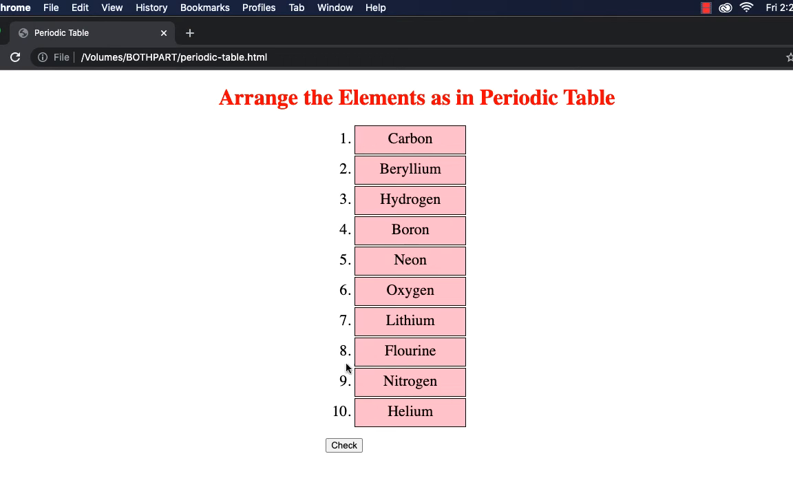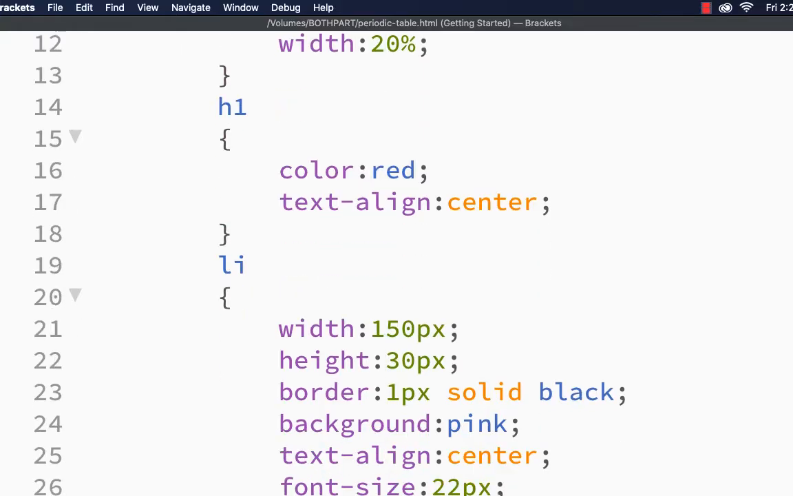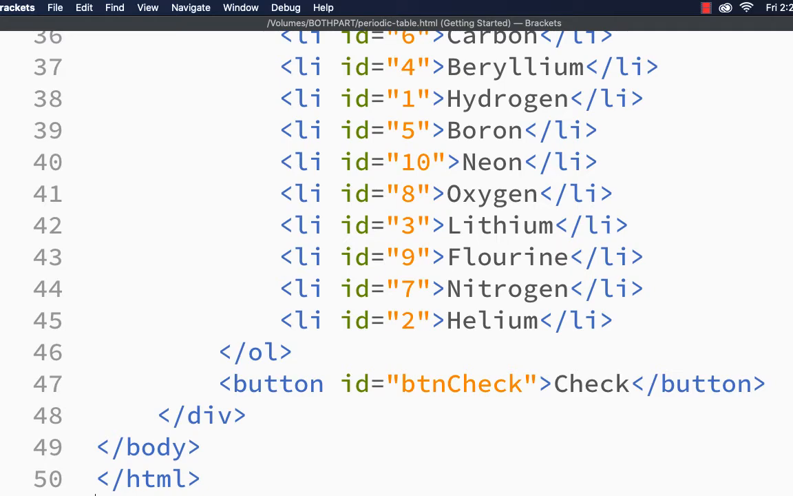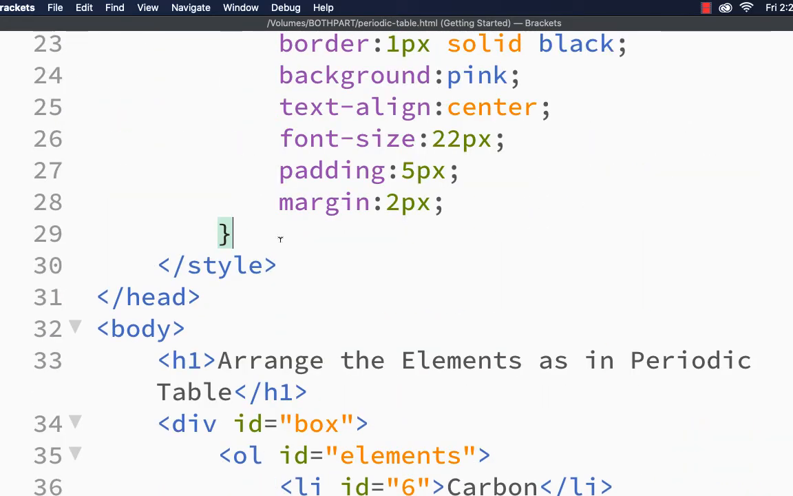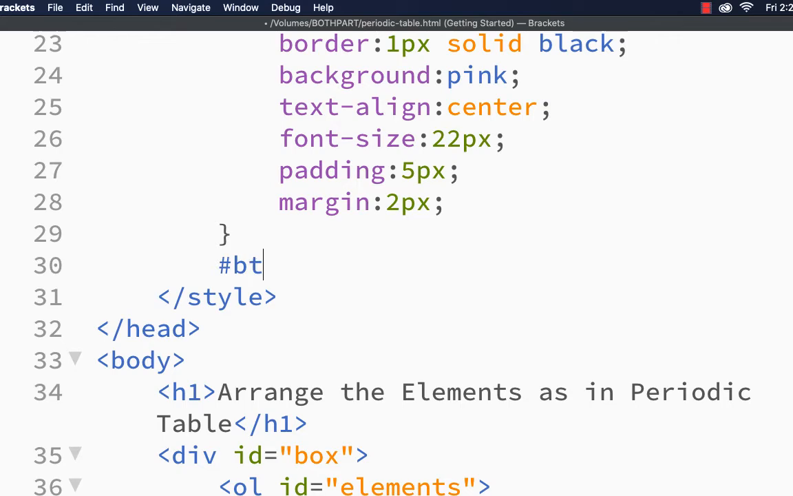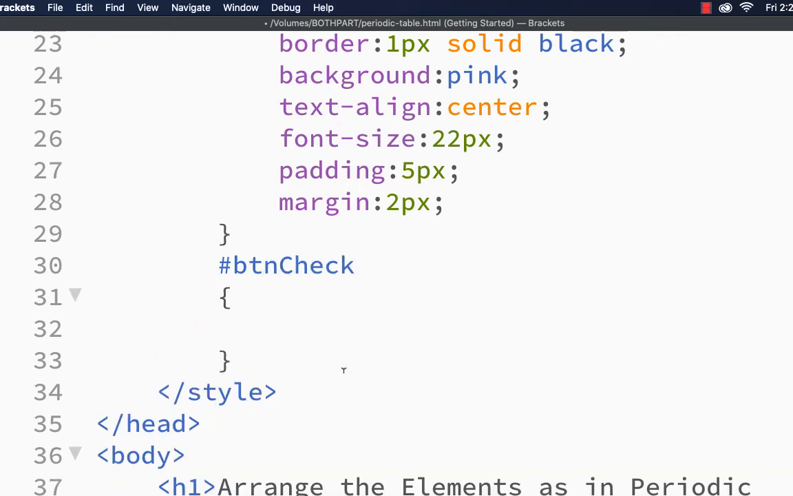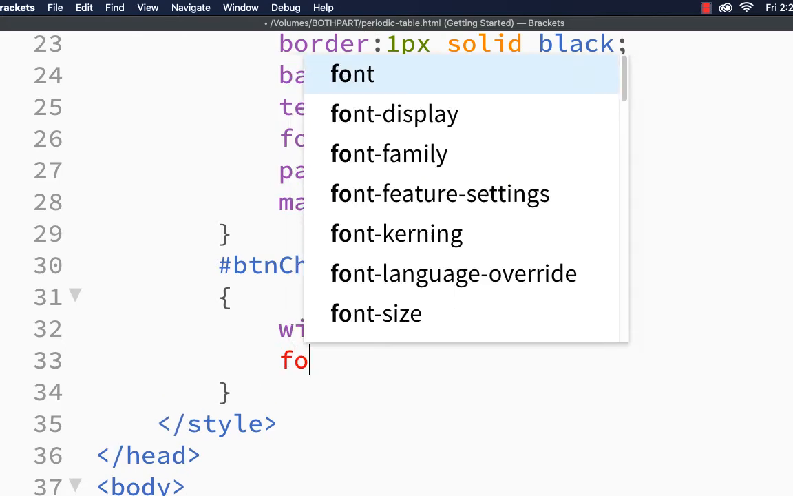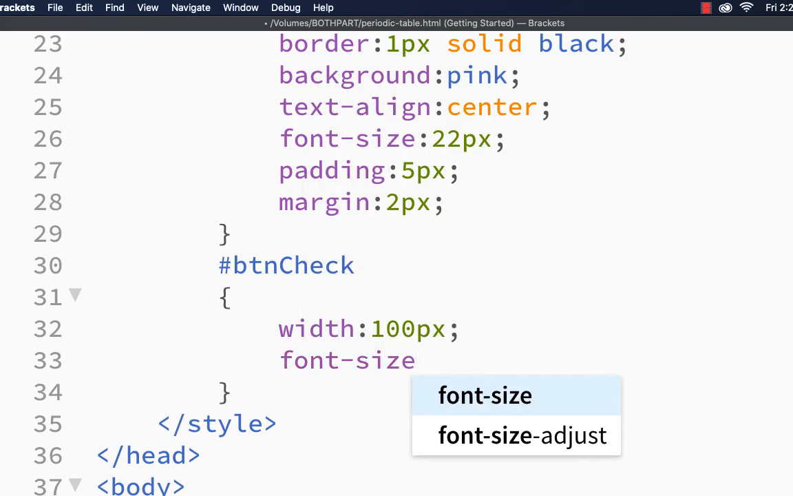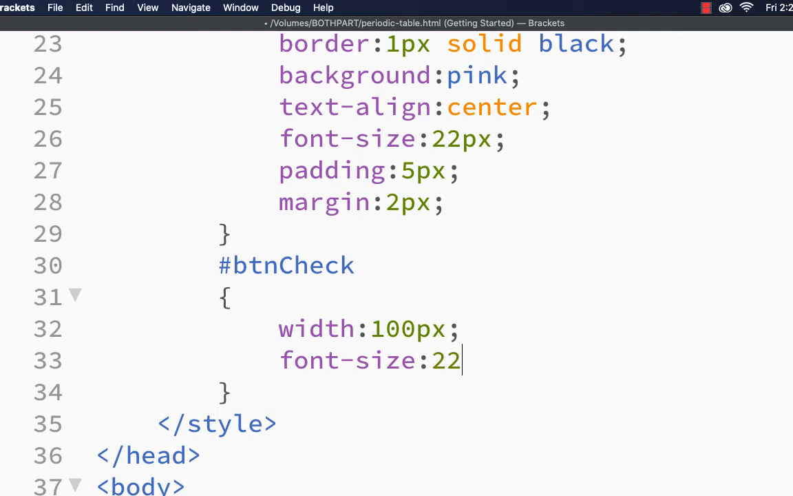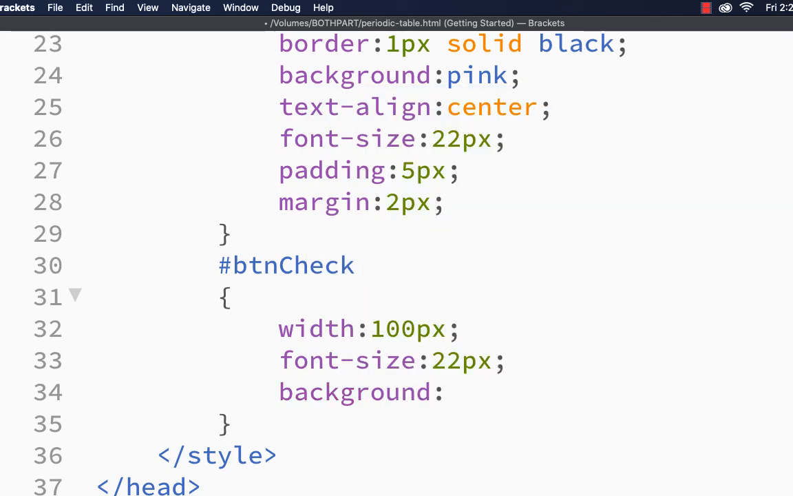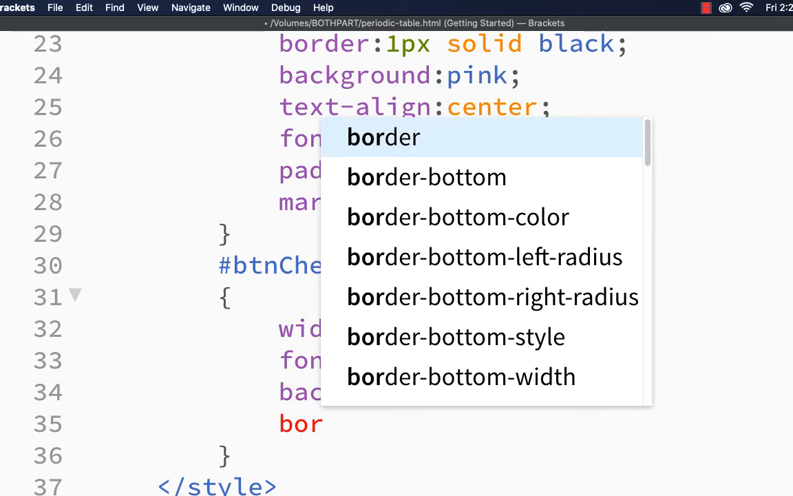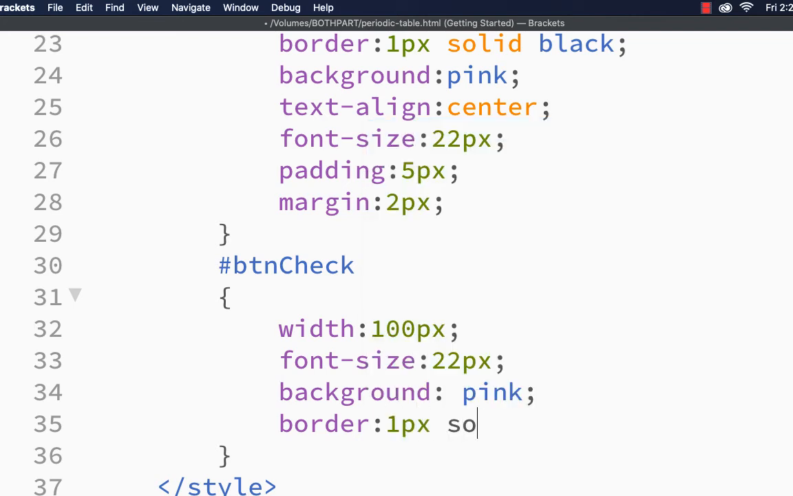Next, what do we need to style? We need to style this check button as well. So let us do that. For that, what is the ID of the check button? Let me check. It is btnCheck. So let me access it. After the li element, let me specify #btnCheck and first set a width of 100px. Then let me increase the font size to, say, 22px. Then let me specify a background color, the same color, pink. Let me set the border to be 1px solid black.